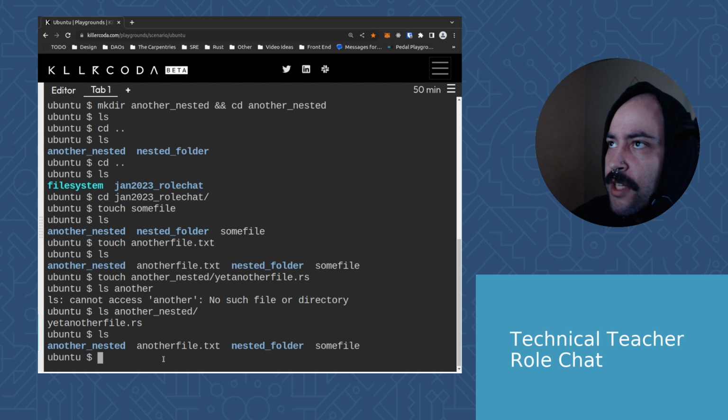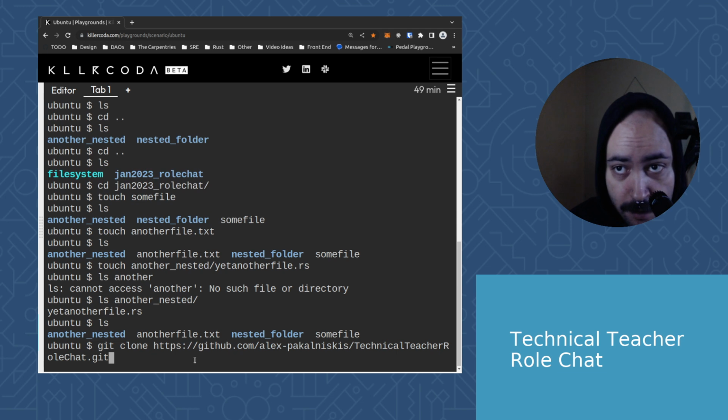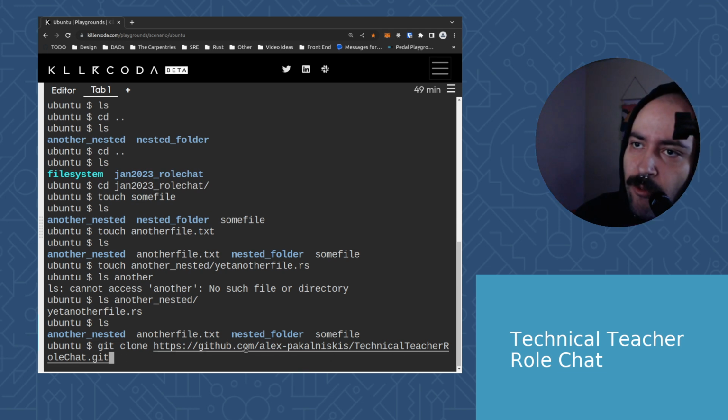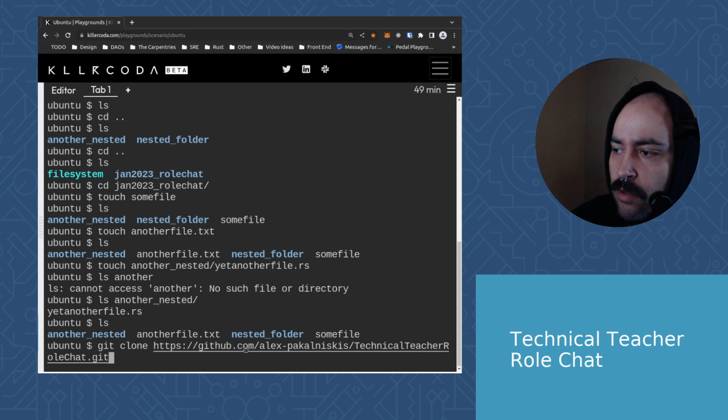And so we're going to use the git clone command, and we're going to actually download the repository that we're working through today. And so let me rerun ls, and so you see where we are inside of the January 2023 roll chat. So let me do git clone, and then I'm going to copy this URL because typing it will surely end poorly. And so you can see this is just the GitHub URL that you can grab from the repository UI.